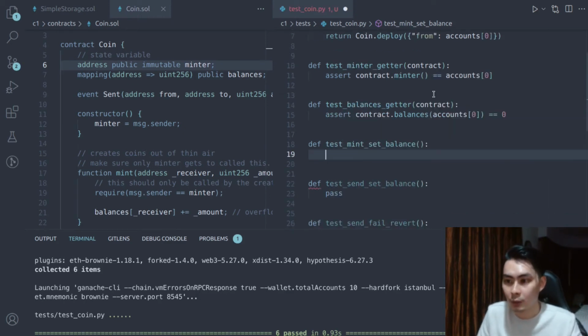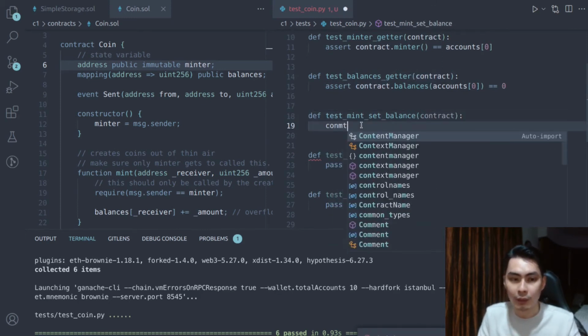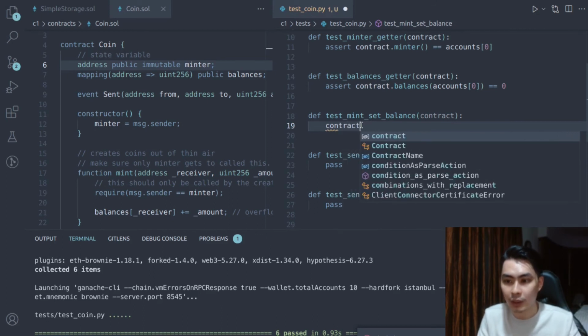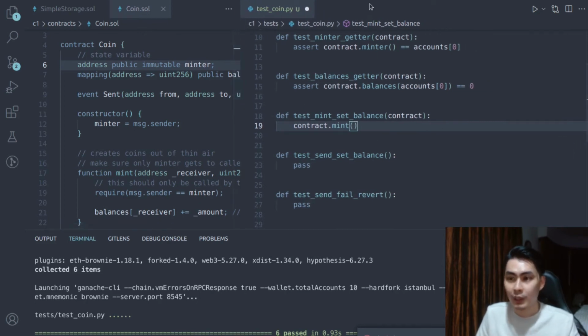So we need to again take the contract, put it in here to run the fixture. So then we have the contract, and what are we gonna do in here? We're gonna say mint. Okay, so just to give you more space to work with. So contract.mint, you want to mint.